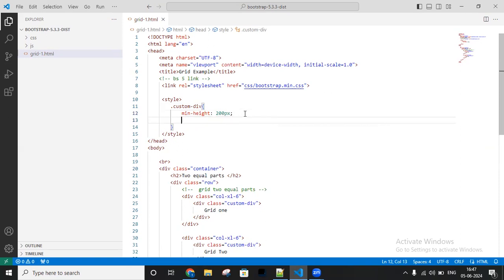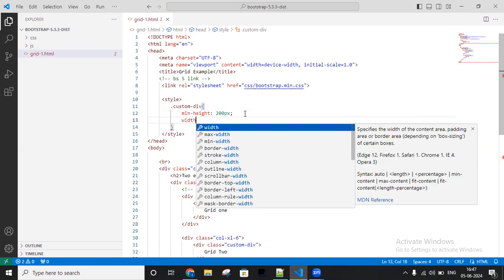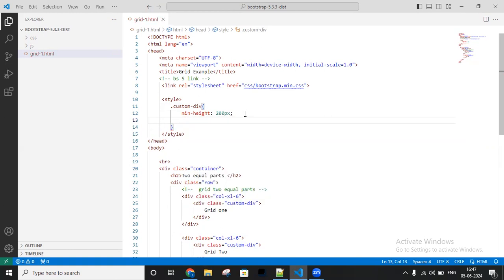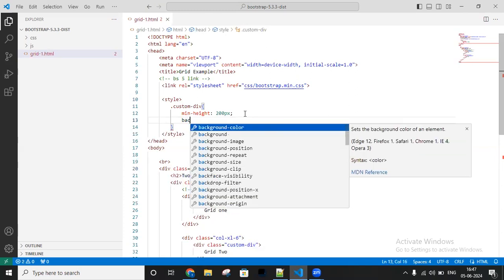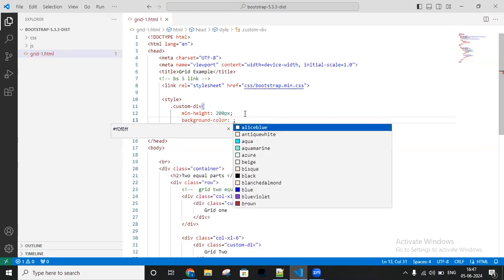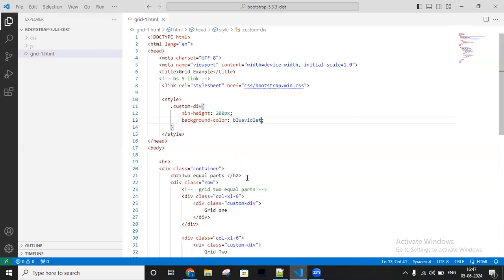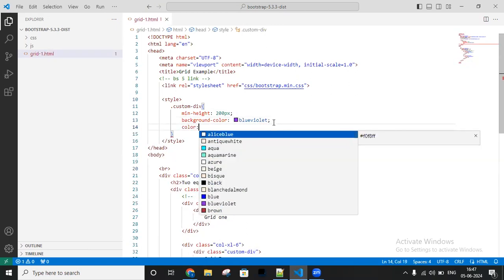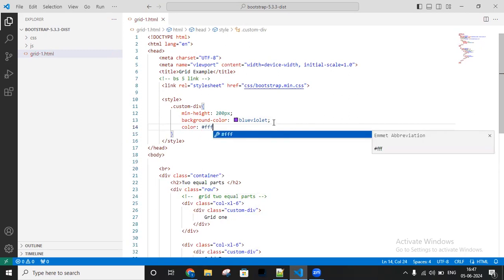And we will place some width here. If you want you can apply this, or else you can remove this one. Minimum height is required, it is okay for that. Obviously the width will be auto. And now I'm setting some background color, so here blue violet. And I'm setting some color for the text, color white.